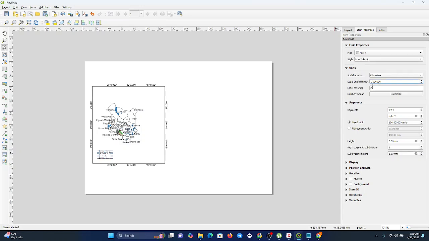I can also change the units. I can select multiplier by 10. I can set the label unit multiplier by 10. I can also change maybe to kilometers or what, but I will leave it in kilometers. I don't want to change into yards or miles. So it depends on the way you want to present yours. So I have my scale bar there.